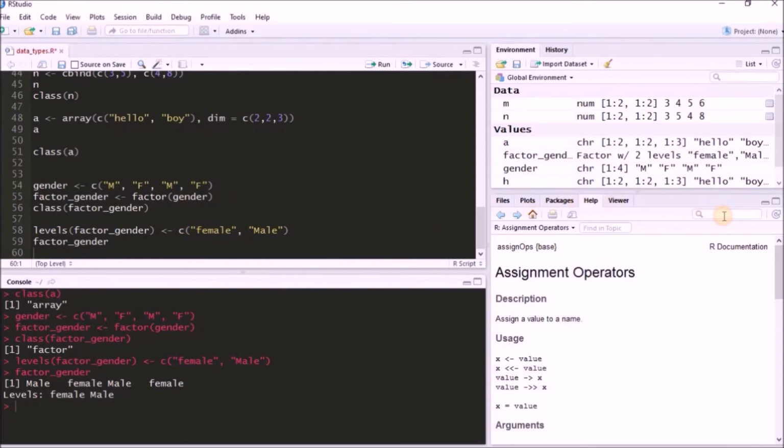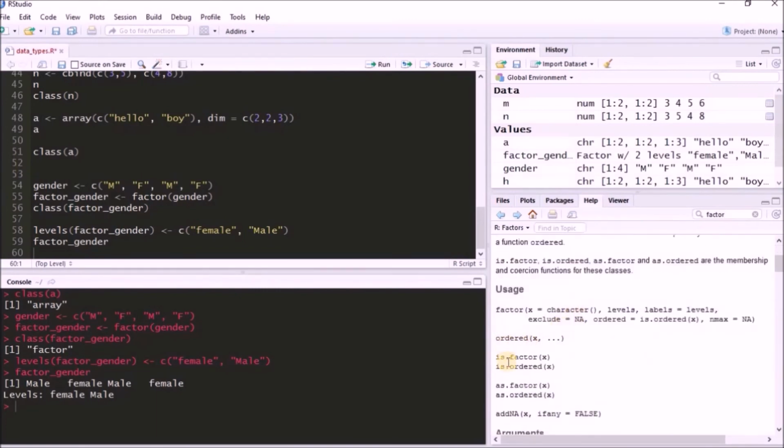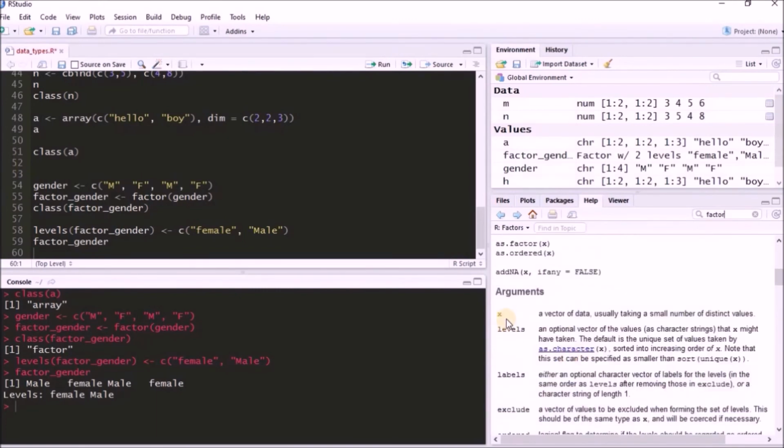If you want to check whether it's right or wrong, you go to the help section and type factor, and in the factor section you will find the labels in second. What is label? It is an argument, and the argument label is an optional vector of the values as character strings that x might have taken. The default is the unique set of values taken by as.character, sorted into increasing order of x. So increasing order. Note that this can be specified as a sort. I will talk about the sort function later.